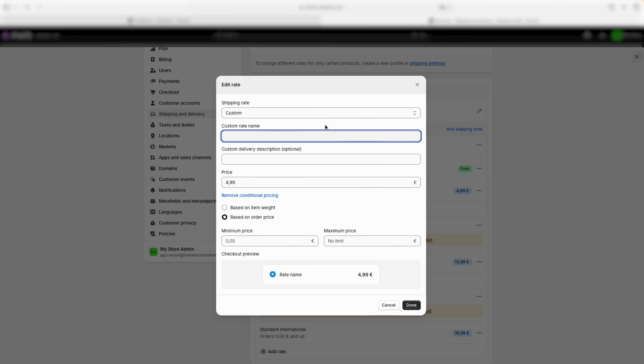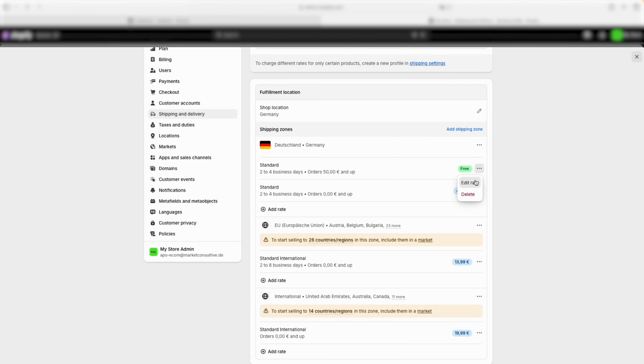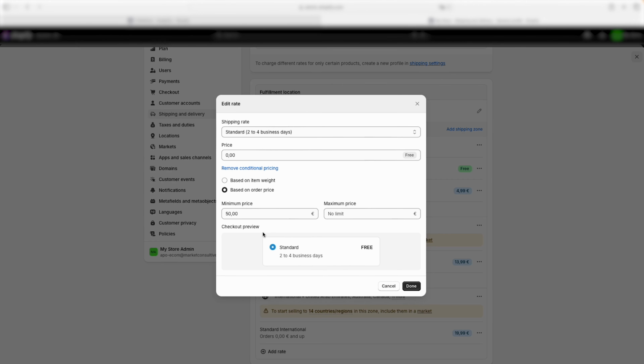Custom rate name, DHL Shipping. Okay, we will insert the provider which is delivering the packages, especially in Germany. DHL is a very good brand, and that's why I want to work with their brand, because we're shipping with them. So we can just type in DHL or FedEx, depending on where you're selling. You can just write in the standard shipping. Minimum price is €0. Maximum price no limit, because here it's starting at €50 for free shipping.